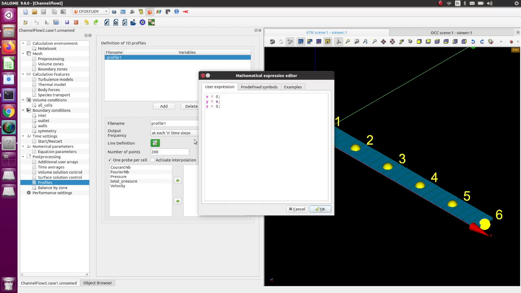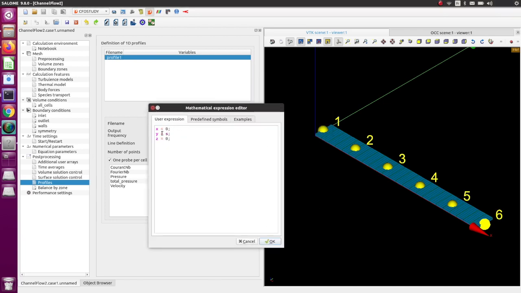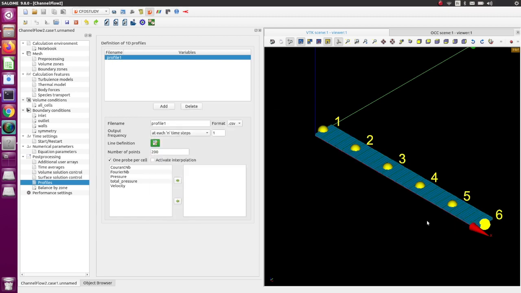Click here for the line definition. So this is the expression of my profile. It will be at x equals 0, so at the beginning here, y equals s, so this will basically be a line in the s direction. If I want it not at 0 but at the end of my pipe, let's choose x equals 1, and this will allow me to see the flow profile at the end.